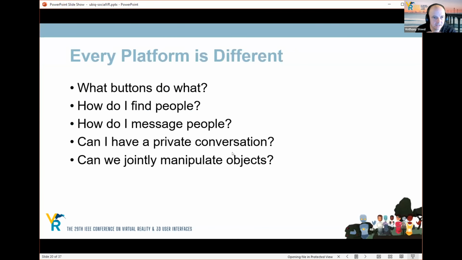Okay, interactivity. Every platform is different. And one of the things you have to learn when you go into any of the social VR systems at the moment is what buttons do what, how do I find people, how do I message people, can I have a private conversation at all, can we jointly manipulate objects? If you see this lot and me go into a social VR system, one of the first things we'll do is try and throw things to each other, then we'll try and hand them over to each other.